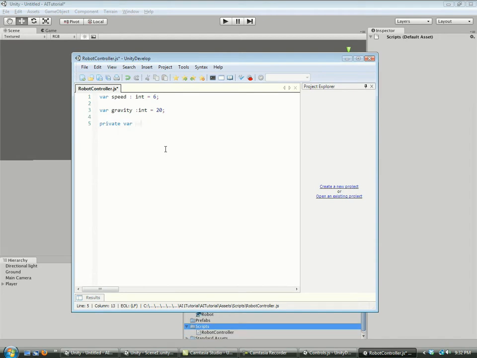Then create a private variable, call it move direction, and it's going to be a Vector3. And that's just going to hold our player movement in X, Y, and Z in Vector3 form.